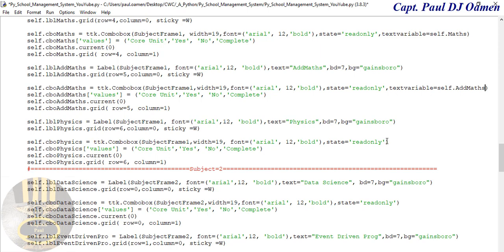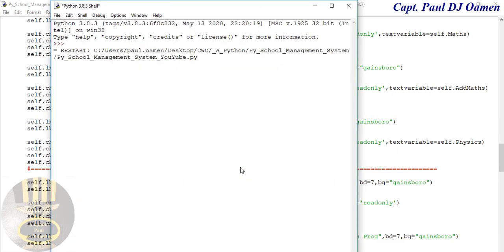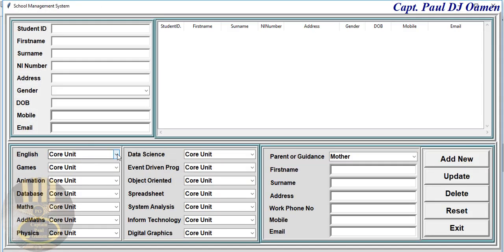And finally here we have physics, and that will be for the very first subjects. Okay, let's run this and see how the very first subject is going to look. I'm going to change all of these. Let's change them away from the core unit, and I want it all to default back to core. And reset. There we go.